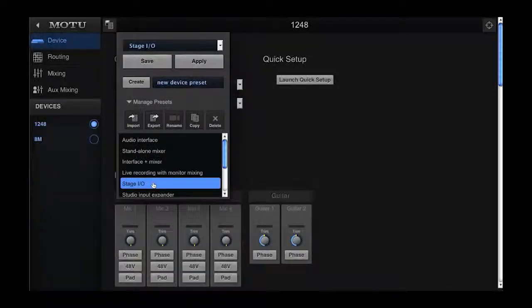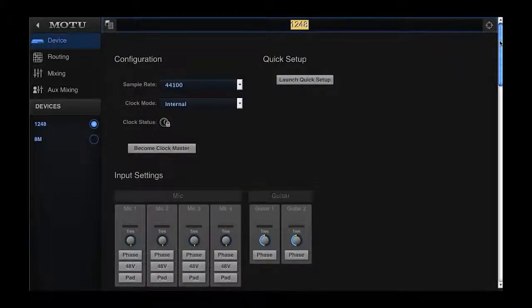One of the factory presets in the AVB system is called Stage I/O. As always, the Motu AVB control app is a great way to see exactly what the preset does. And don't forget, for additional information, you can check out the online tech notes or downloadable manuals.